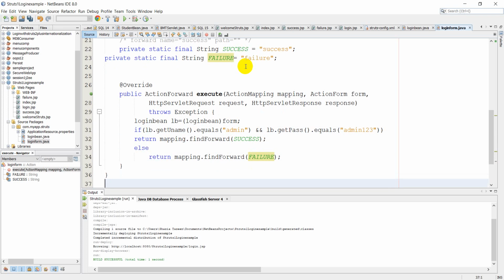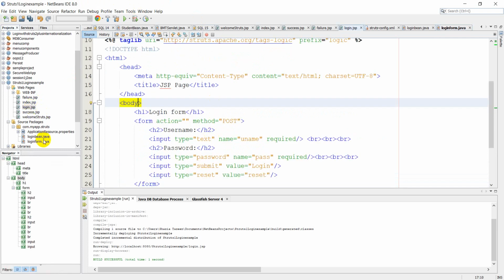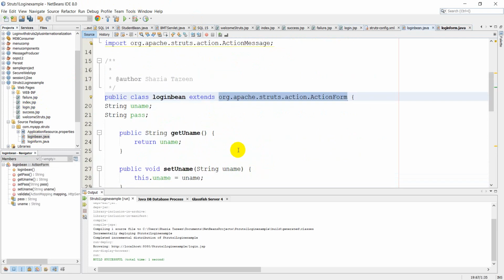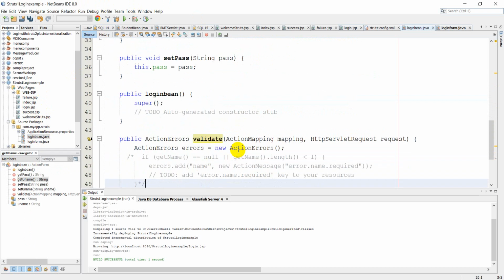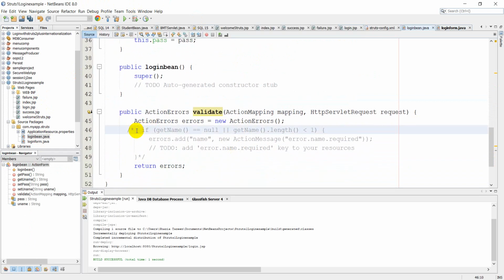So this is the way the flow goes from one page to the other page. First of all, it will be getting and setting the things inside your login bean, and if you want to mention, you can mention it over here. If the name is null, it's not getName, it is getUname.